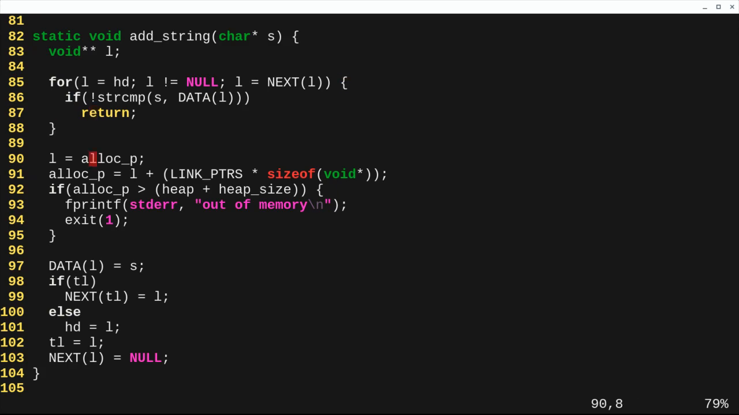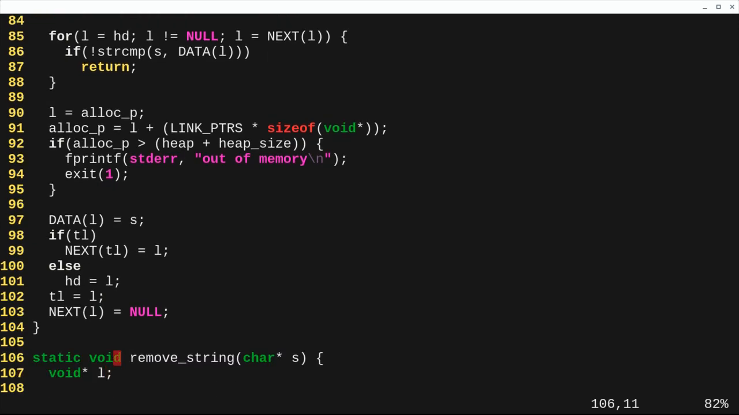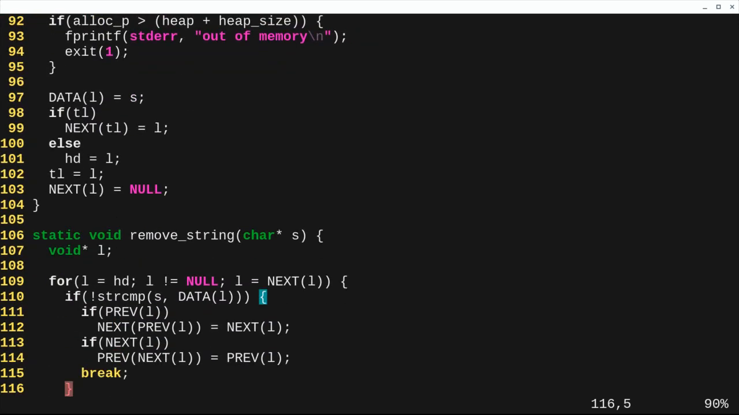But if we can't find it, we assign the next allocation pointer to our temporary variable, advance our next allocation pointer, and check to make sure we haven't exceeded our memory size. We only have 4K. If our next allocator pointer is past that 4K limit, we show an out of memory error. We then assign our data to this pointer, set up the structure, and exit.